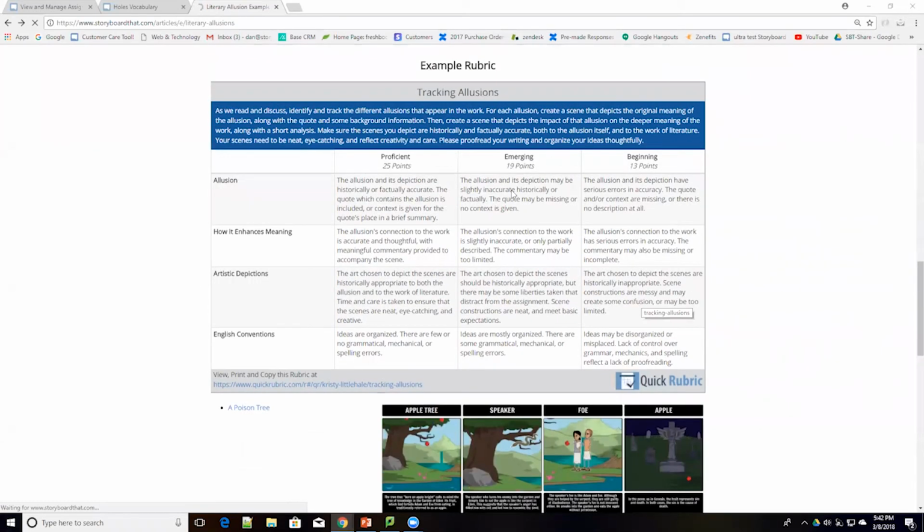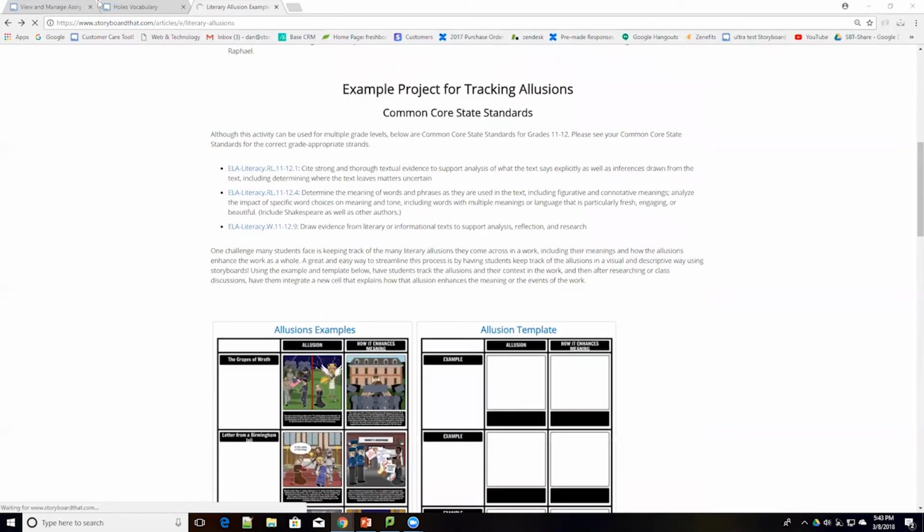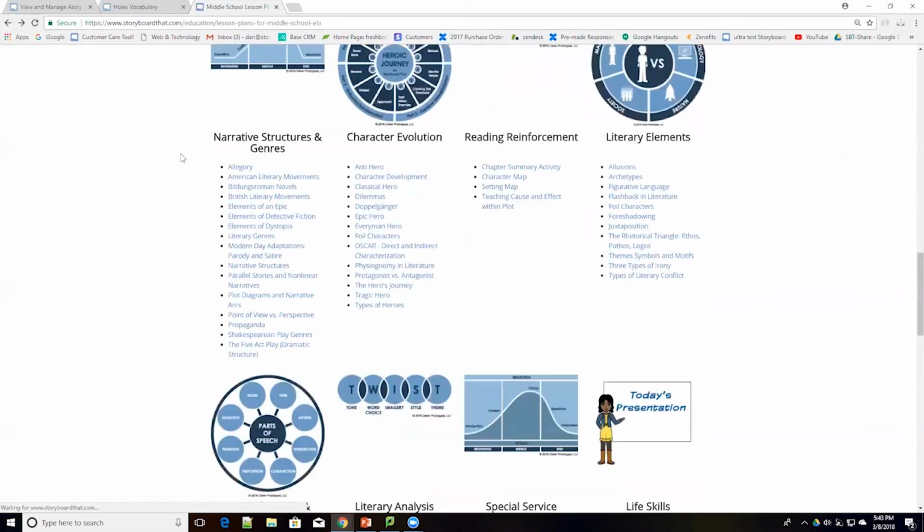All right, so here's a rubric already created. Like I was saying, Quick Rubrics, we're affiliated with Quick Rubrics. I really wish I knew about this when I was teaching. So I could have, it would have been really easy. It's a really easy way for students to follow example guidelines, what they're supposed to be doing.